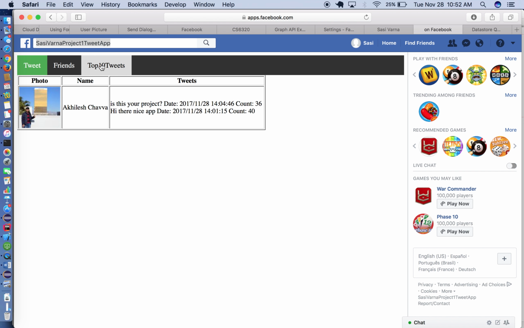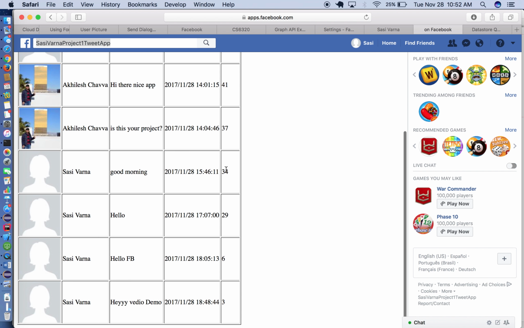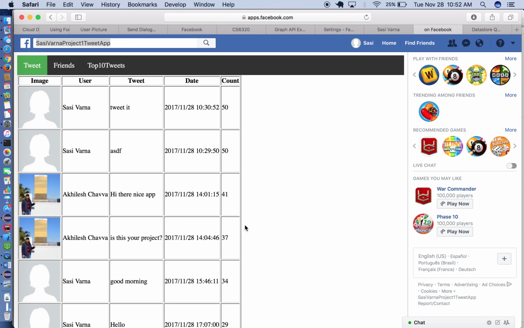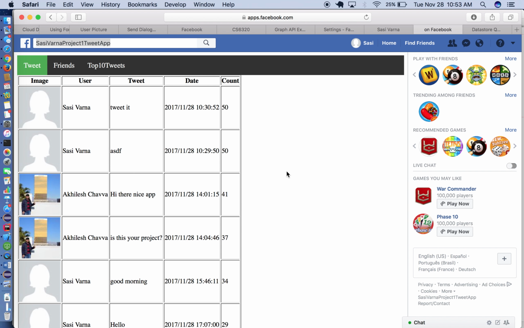When I click on top tweets, the requirement is to display them count-wise. See, it is in decreasing order, with 50 being the highest count. Whenever counts tie, it takes them randomly based on the times. See, Shashivana, this is myself. I don't have a Facebook display picture, so I don't have it over here, and Akhilesh has it, so his picture is displayed.